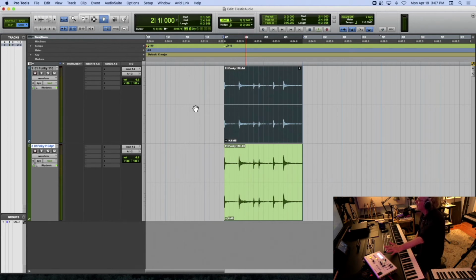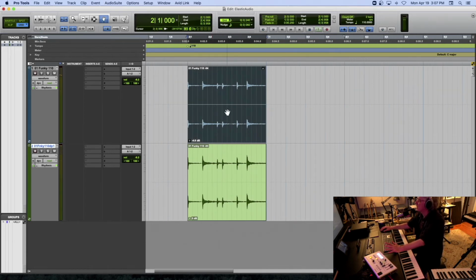How you could play with audio and use it to take something like this and start to give it a different feel. Right? So that's kind of cool. So that's one thing. So let's undo that.